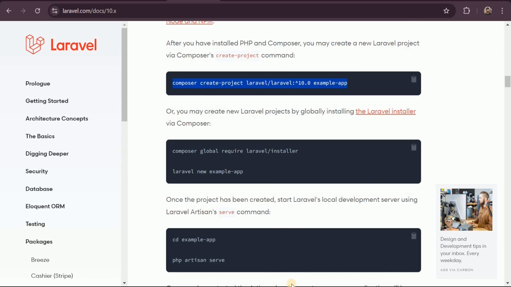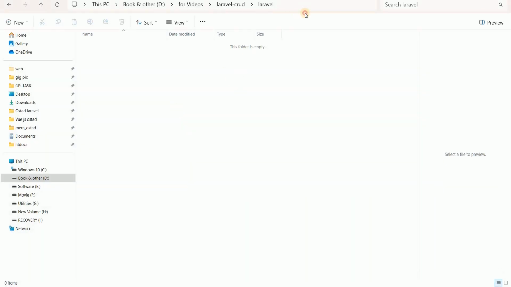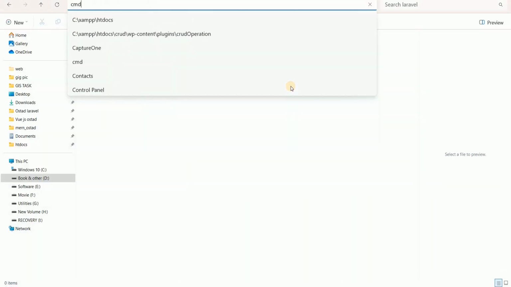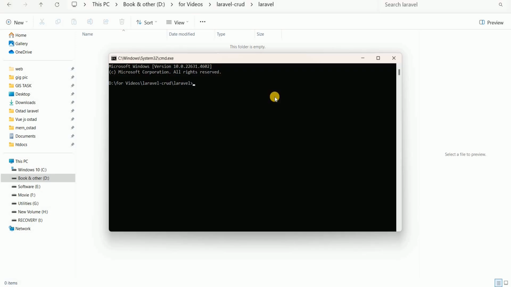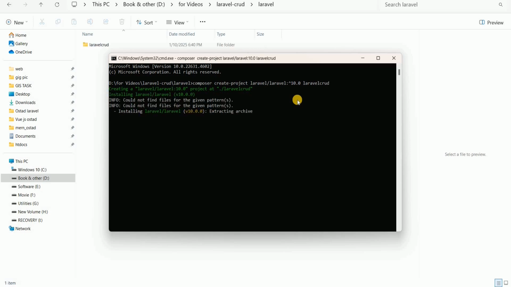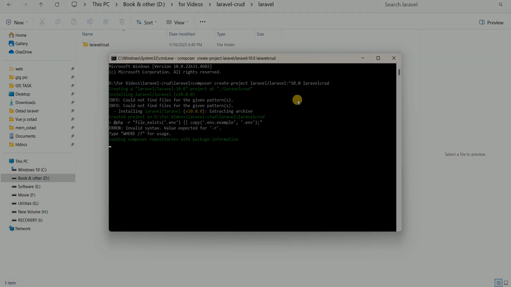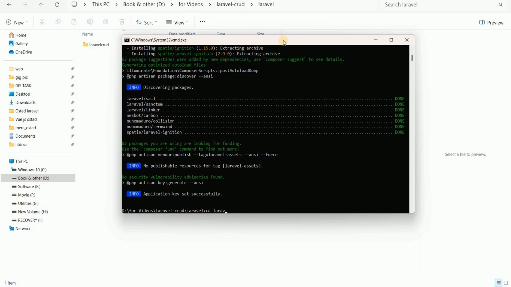Let's try. I have already created a directory and opened it with cmd. Let's paste it. Name our project Laravel CRUD. Hit enter. Okay, it's installing. It will take some time. I am skipping this. Okay, our Laravel has been installed.